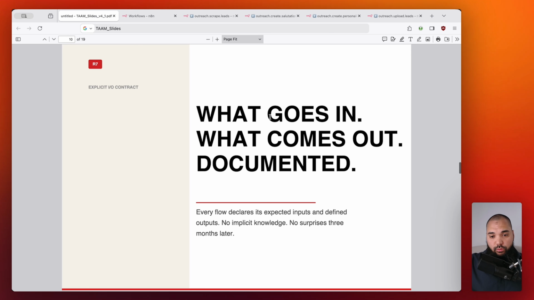And then we have the last rule, rule number 7, which is to have an explicit input-output contract, right? So you know what goes in and what goes out, or what is explicitly necessary to come out and to go in, and this is documented, right? So every flow declares its expected inputs and defined outputs, no implicit knowledge, no surprises 3 months later, right?